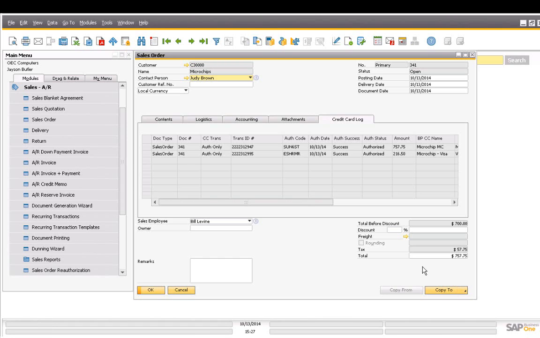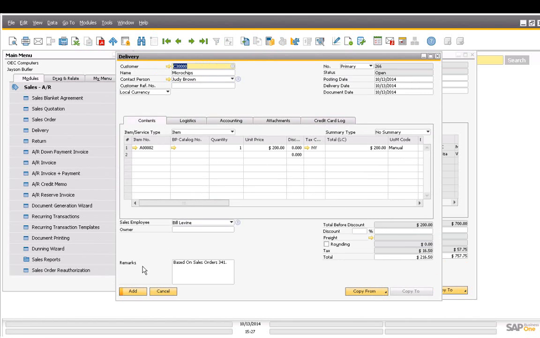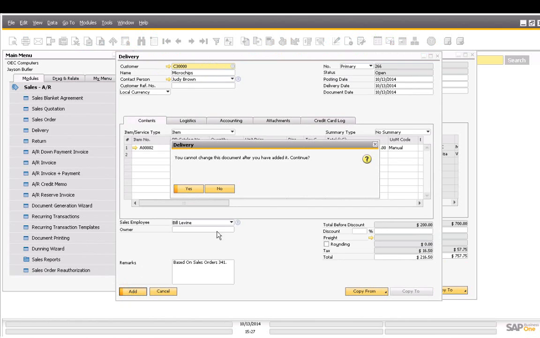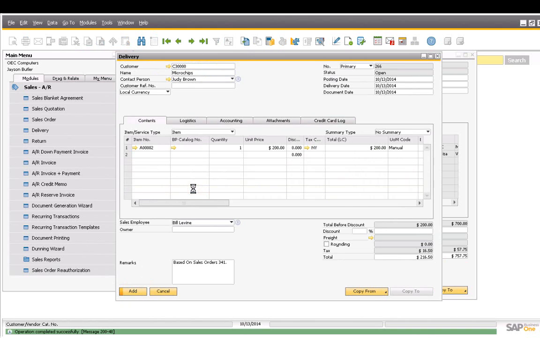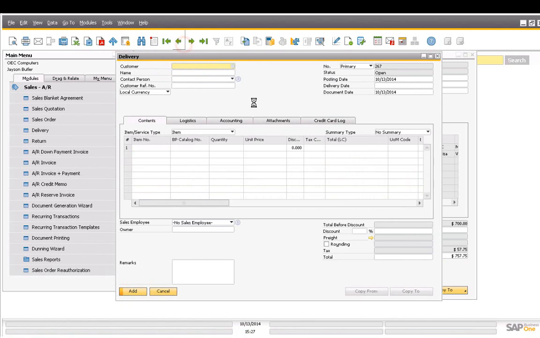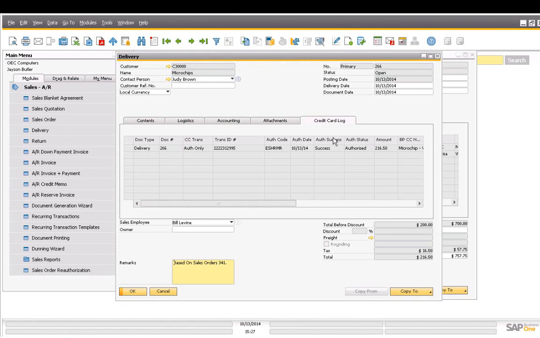Next, we'll create the second delivery from the sales order, and when we add that delivery to the system, we'll be able to see that the $216.50 authorization is now associated with the second delivery created from the same sales order.